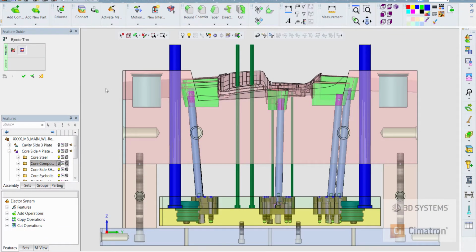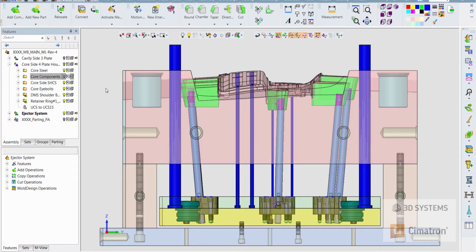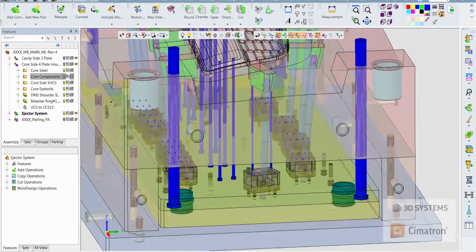Once I accept that, the system's now going to trim all my ejectors to the bottom of my work part, or the core side. So now take a look and see how they have all been trimmed.